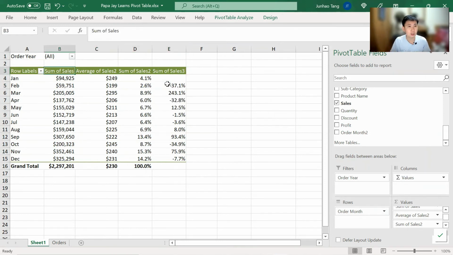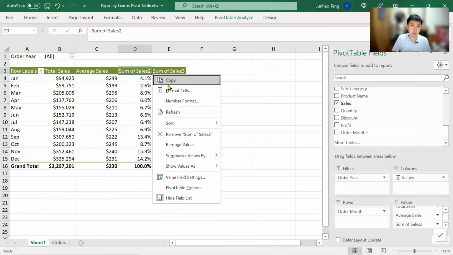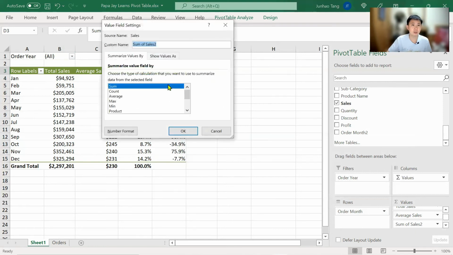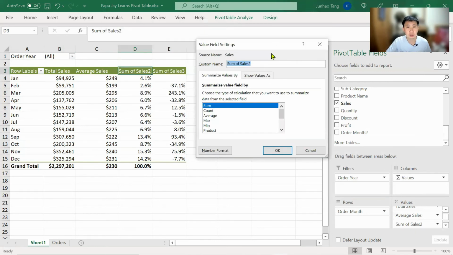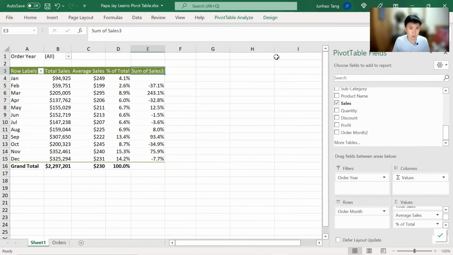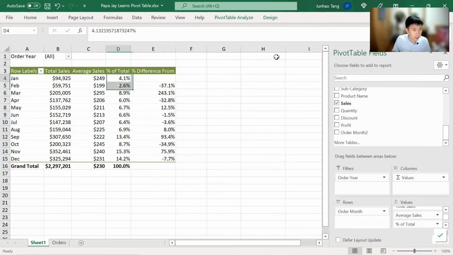You can change the header by just typing in Total Sales, and you can type Average Sales. That is one way. The second way is to right click and go to Value Field Settings, and then change the custom name, percentage or total. Of course, it's better to just edit that. Percentage difference from. So there you have it. This is changing the header.